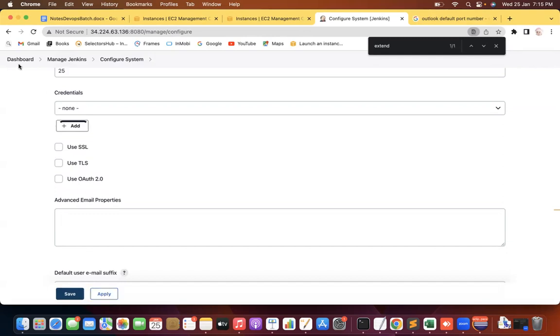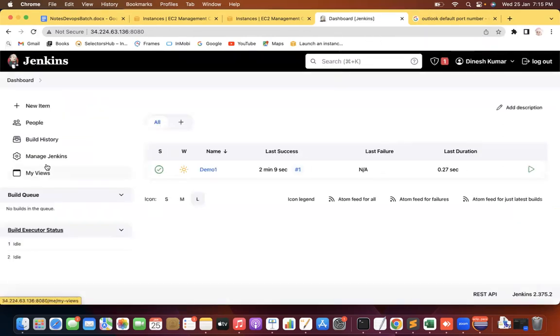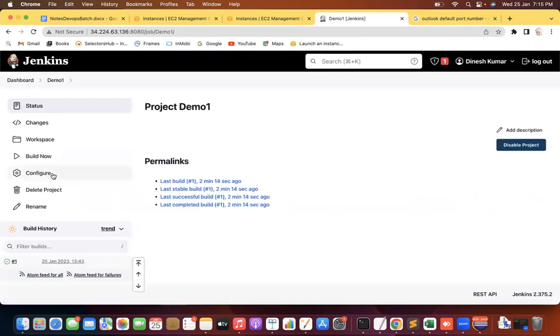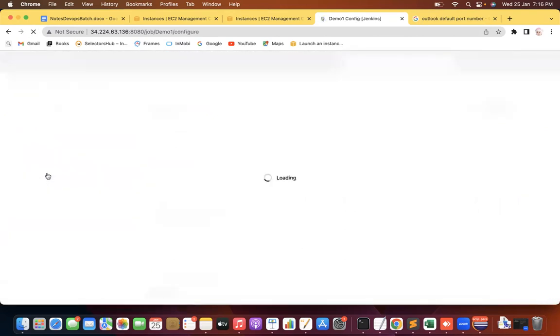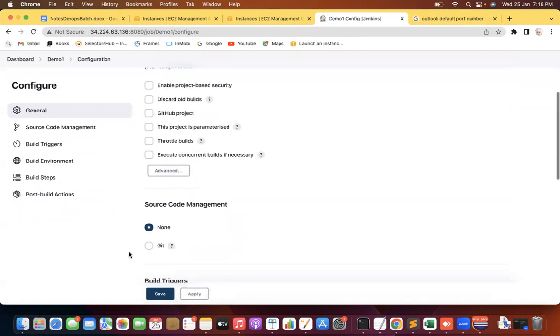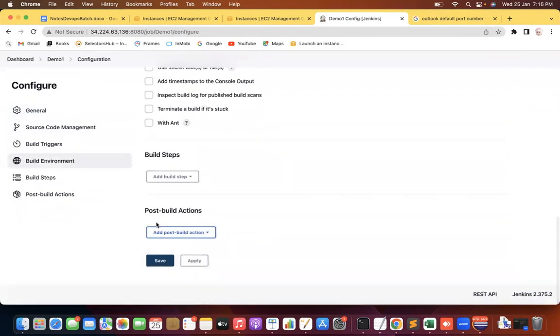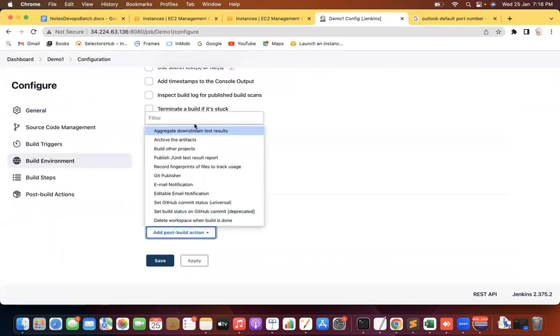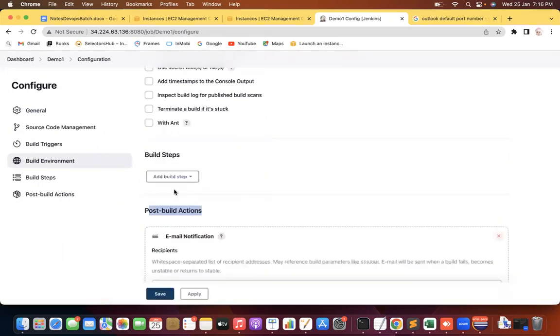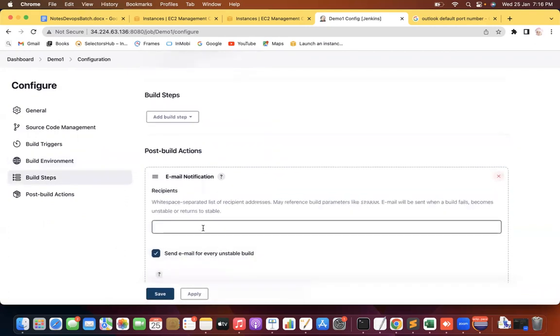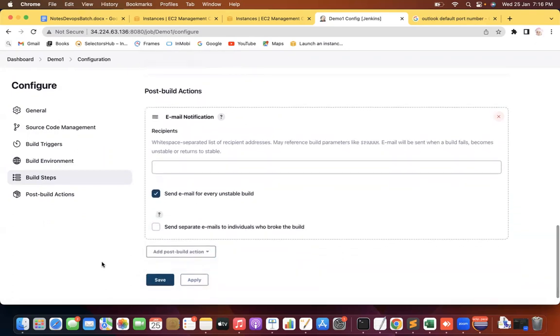Once you configure, when you create the job, suppose you have created this job, you can take this one. Let me click on configure. Now you can come below. Can you see something called post build action? Here you can click on this and add this one. Email notification. You can click on this. That's it. If you want to add some more recipients, you can add them here, and you can apply and save. That's it. Automatically, your email notification will be sent from Jenkins to your particular email ID.